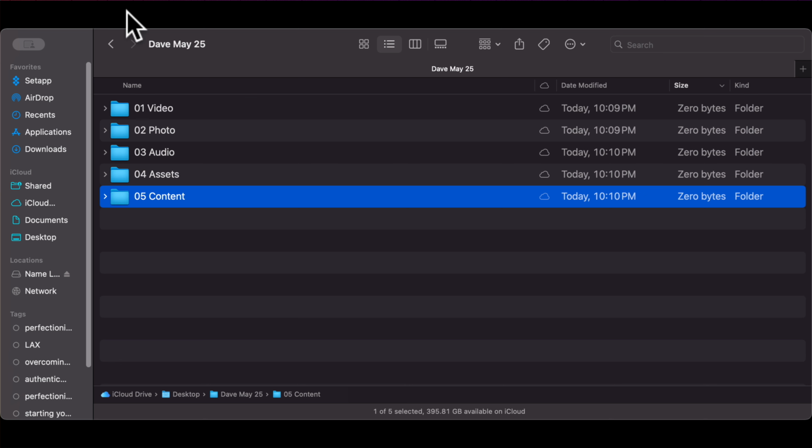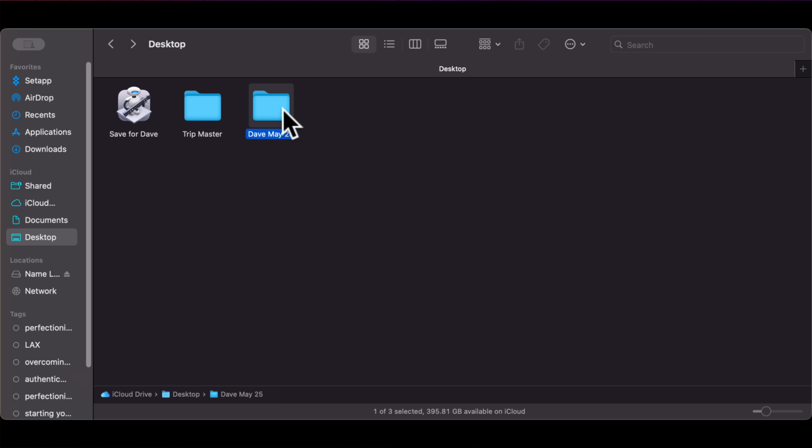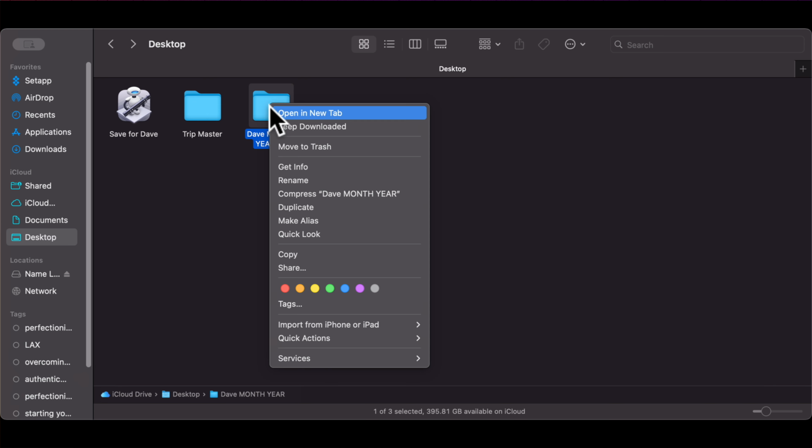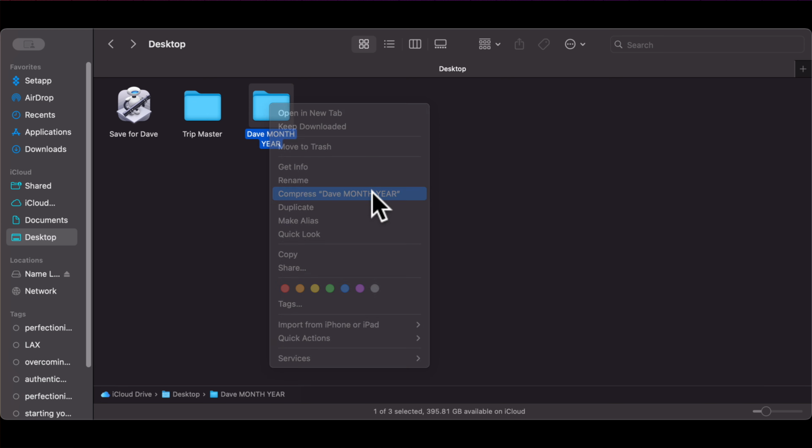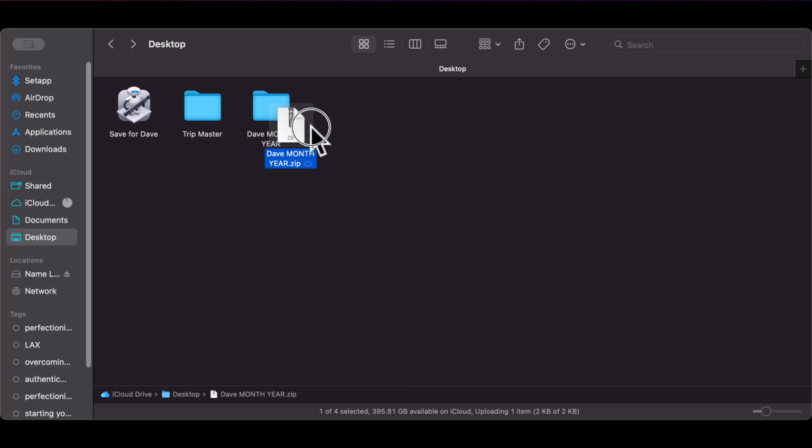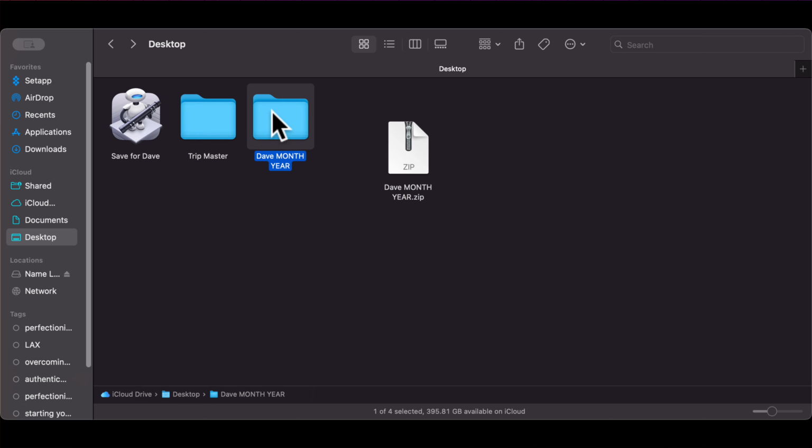Okay. Now, what I would do is back out to the big one, and then I would call this month. And then capital, make it easy to know you want to change it. And then year. And then what you would do is right click on this and say compress. And this zip file will be your master. So all you ever have to do, let's throw this one away.